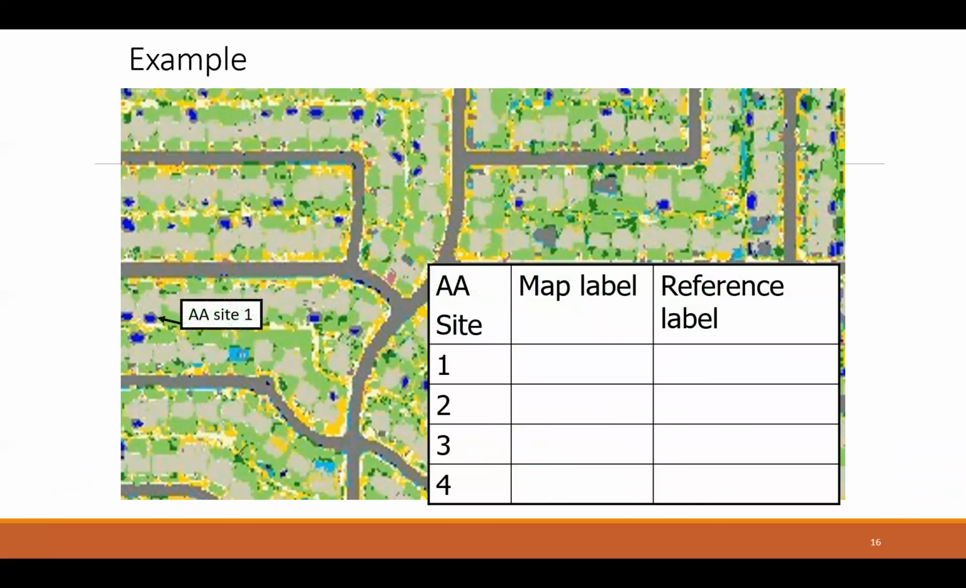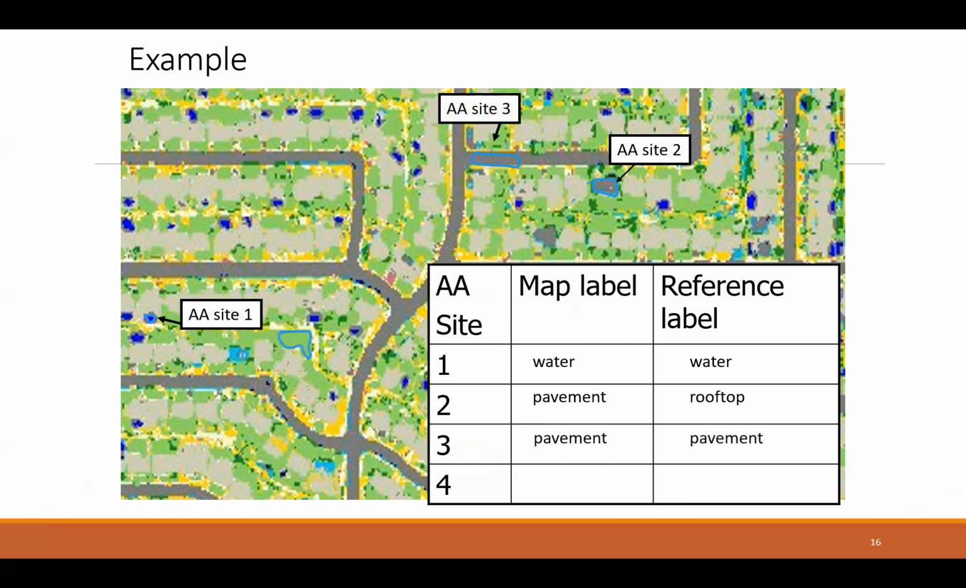Here's another example. You can see there's an accuracy assessment site. The map labeled it as water, and the reference, yes, it was water. Site number 2, pavement. The map called it pavement, but when we got there, it was actually rooftop. Site number 3, pavement, and the reference label called it pavement. And site number 4 there, vegetation, and the reference label called it vegetation.